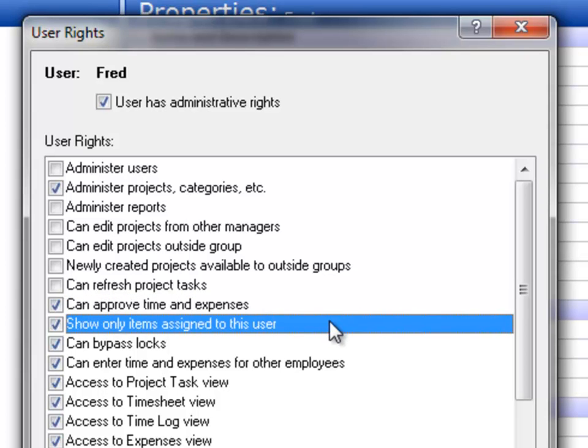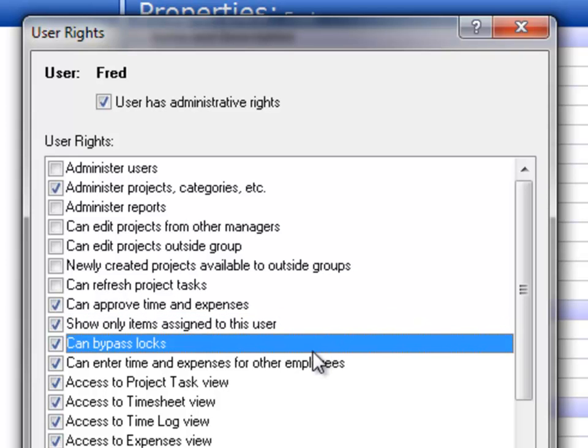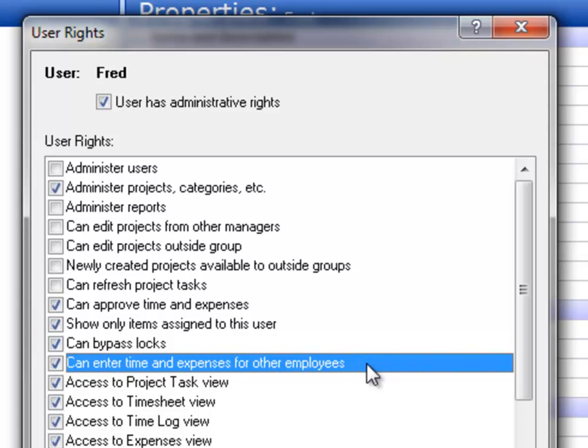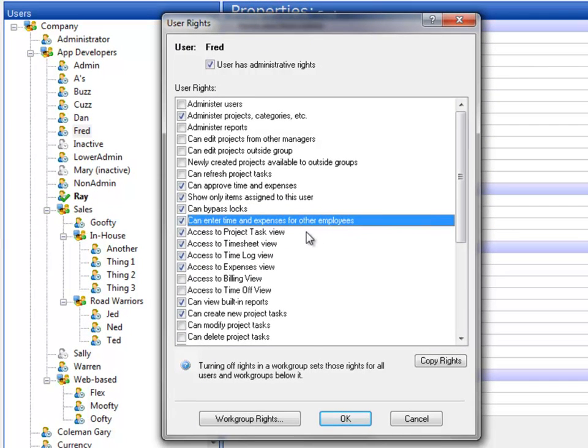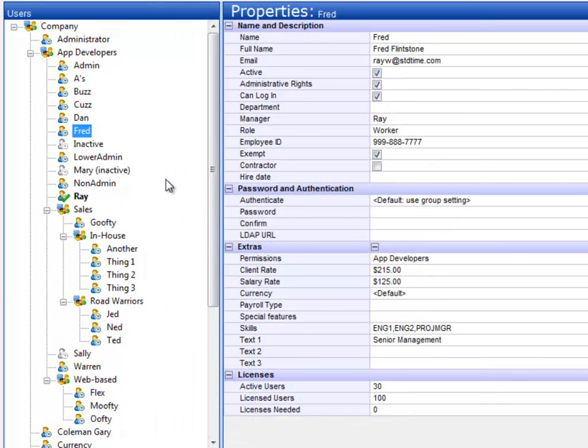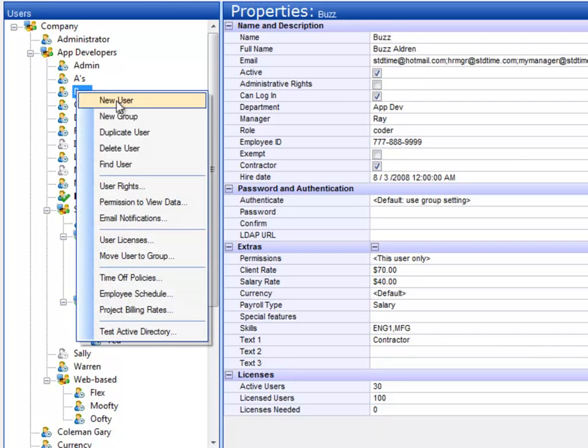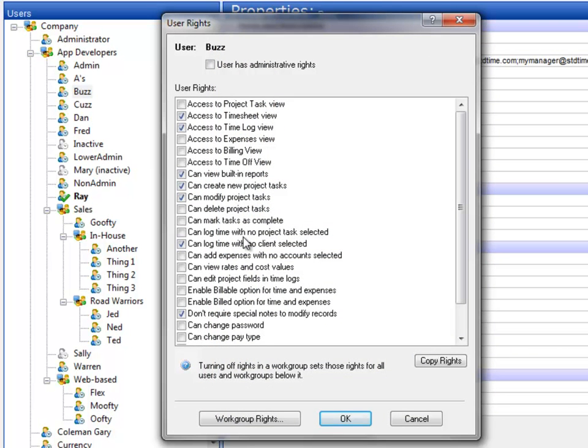Now we normally only uncheck this for super users because if you do, this person will be able to see every project whether they are assigned to that project or not. Looks like Fred can bypass locks, so if a timesheet is locked he can make changes to that anyway, and he can enter time and expenses for other employees. So again, this is what you'd want an administrator like this to do, be able to look over those timesheets, make sure they're correct, make any minor changes that are necessary. All the rest of these items are for every user, whether they are administrators or not, and some of these are unchecked as well. Now, this video is for administrators, but I did want to look at a normal end user, look at the rights of what they might look like.